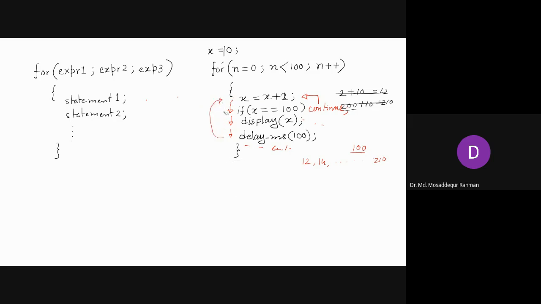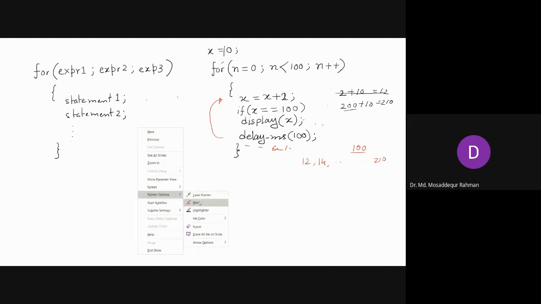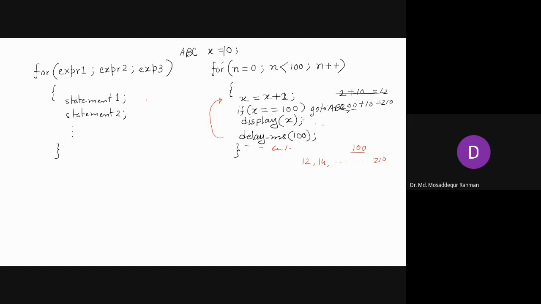So now the other thing is here. We showed the break, continue. Other interesting thing is, it's not working. So again, if I put go to here, let's say go to ABC, right? And I label this ABC here, right? Then how it will work?